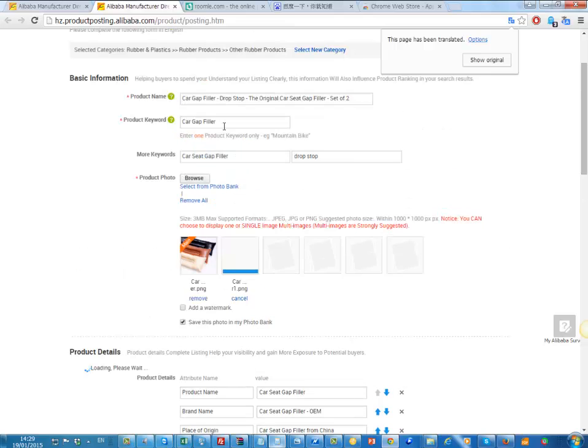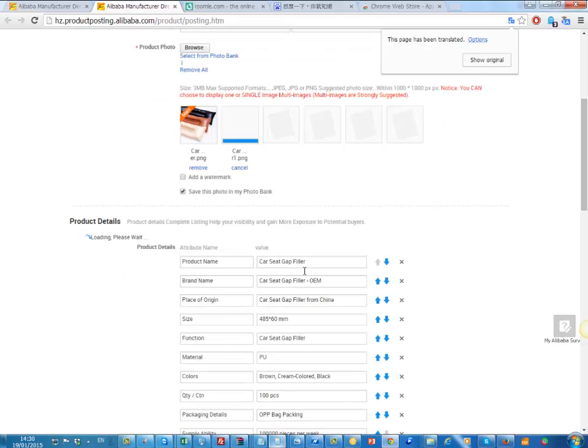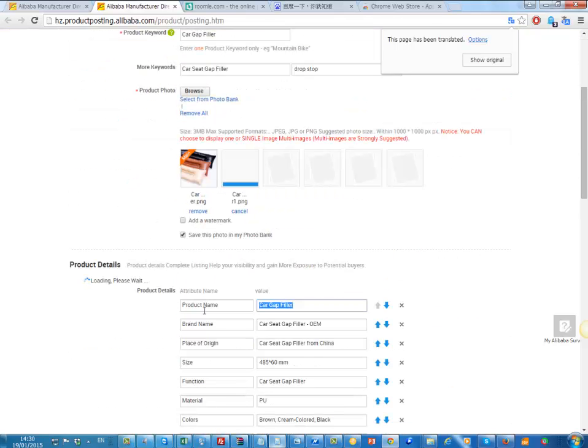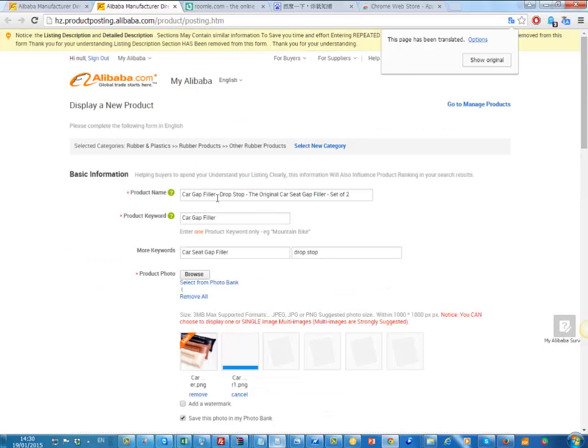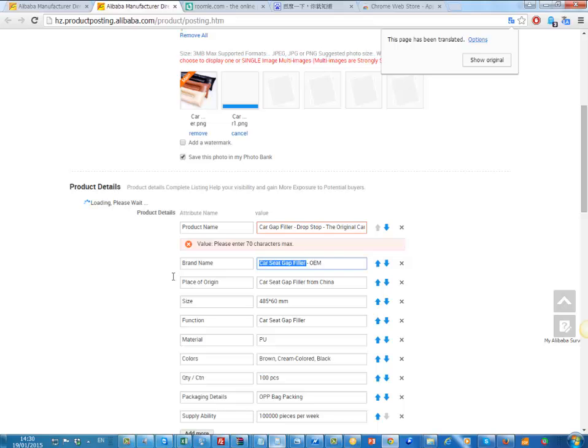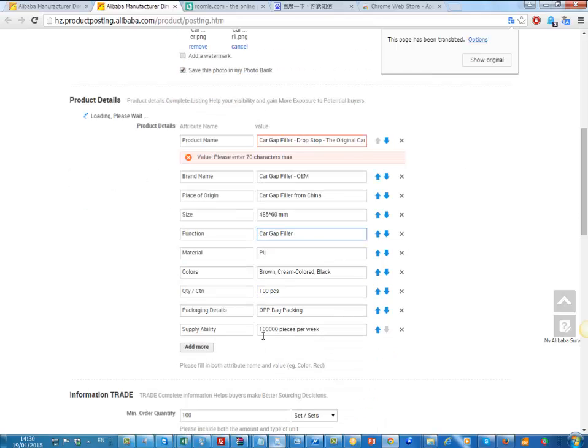Now I want you to take this keyword and replace it every time. See, product name, you can always take all of this, and take this and change it. Change it every time. Car seat gap filler, car gap filler, and remove this, and car seat gap filler, change it to car gap filler.